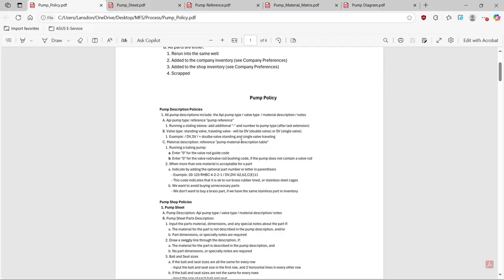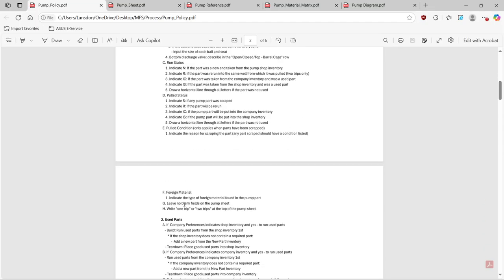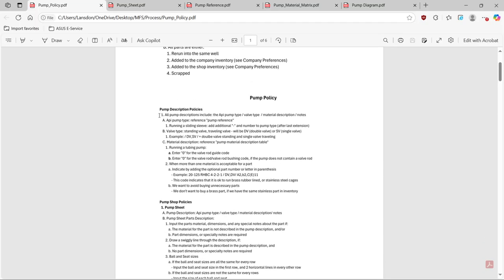Okay, this next section is titled Pump Policy, and we have pump description policies. So this is how we are describing pumps. Under pump policy, this is the first. We have a pump description policy that we'll cover first, and then this is another section under pump policies, which is the pump shop policies. But we'll start with this one.